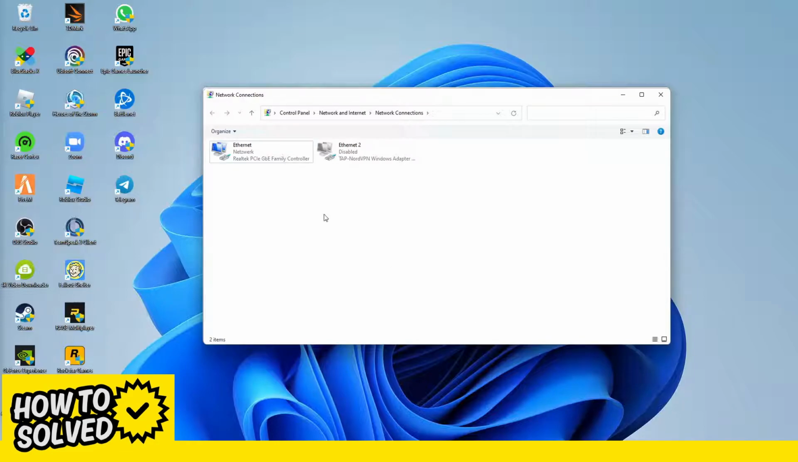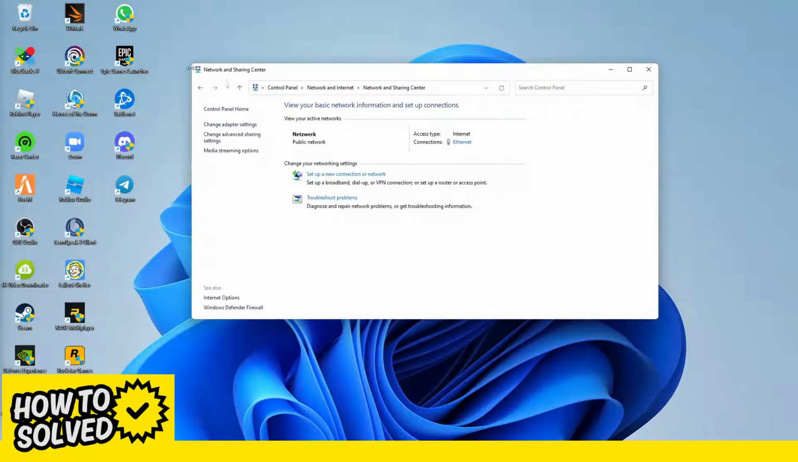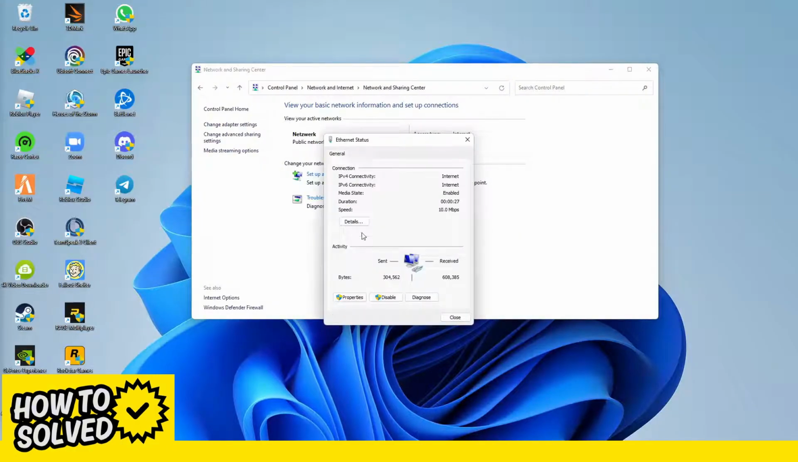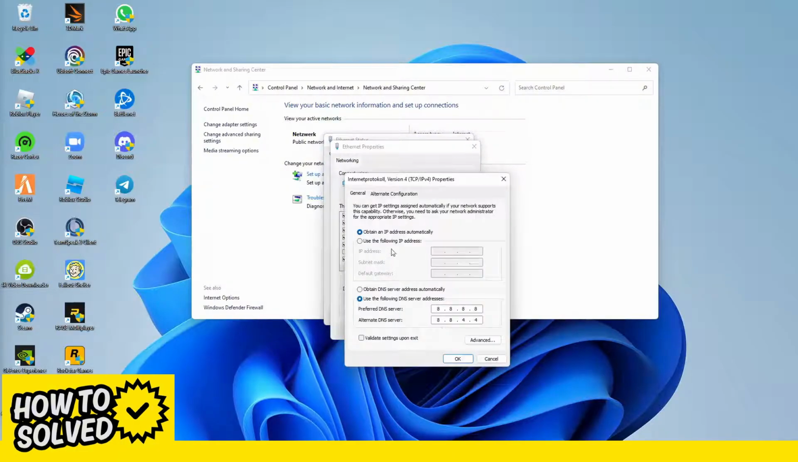Perfect. Our internet access is back. We can already close the network connections window. And here, back in the network and sharing center, just click on this link here at the connections section. Again, doesn't matter if you're using Ethernet or Wi-Fi, just click on this link and then click on properties, and then find Internet Protocol version 4, select it and click again on properties.